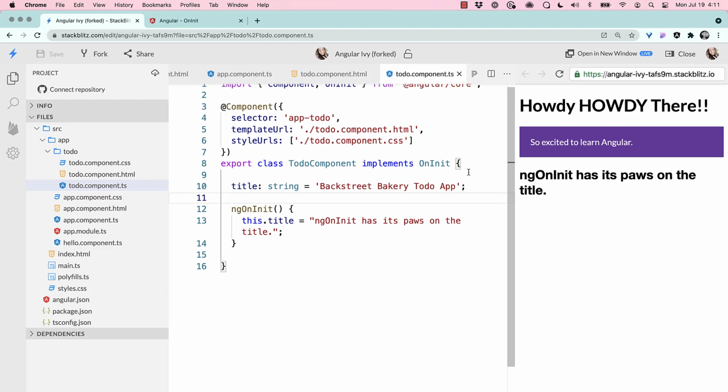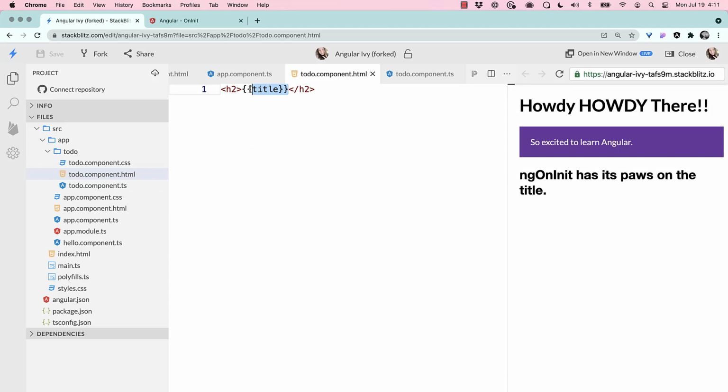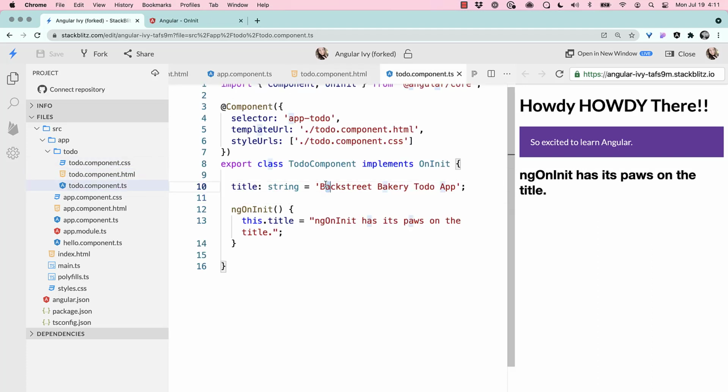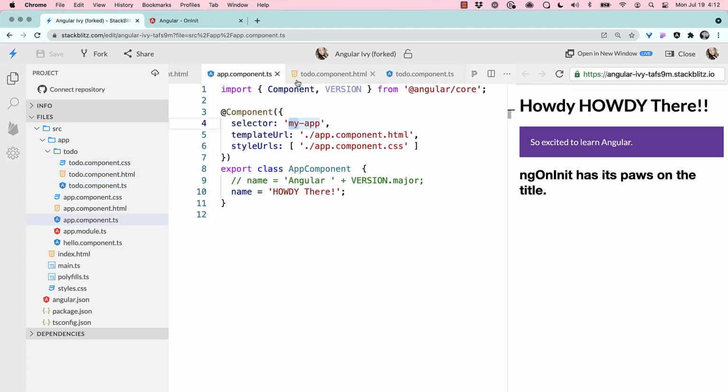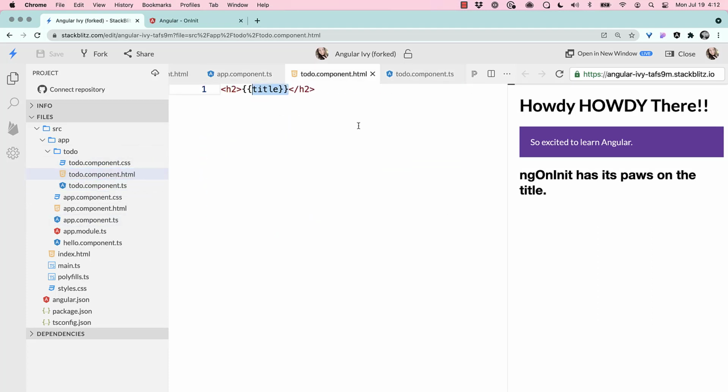Something that I want to talk about at this time is binding. As you see, we are binding our title here, but it's a basic string, right? We're setting it to different things at different points in our class, and then it gets set. It's pretty basic. But if I go back over here, you'll see this right here is called an expression inside of the curly braces. The expressions that we bind to in the template are not limited to class properties.